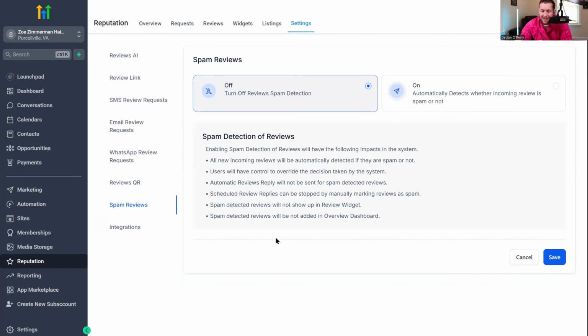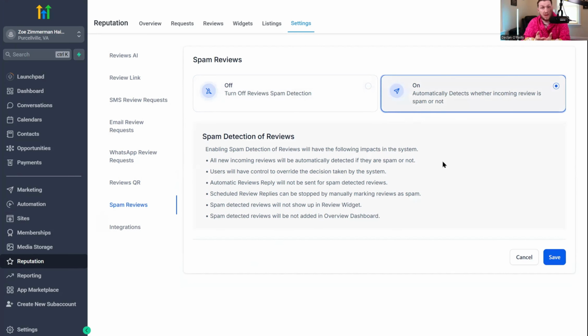Spam reviews. This you're going to want on. All this does is detect incoming spam reviews. There are people that will talk about crypto in your reviews. Turning this on will avoid spam reviews. It'll also avoid people that are probably just leaving reviews as competition to be brats or whatever, because it can detect a lot of stuff like that. So I'd turn that on and click save.